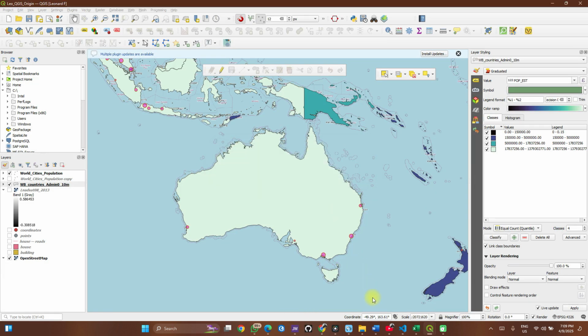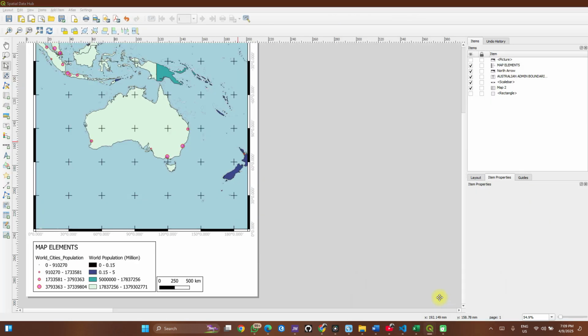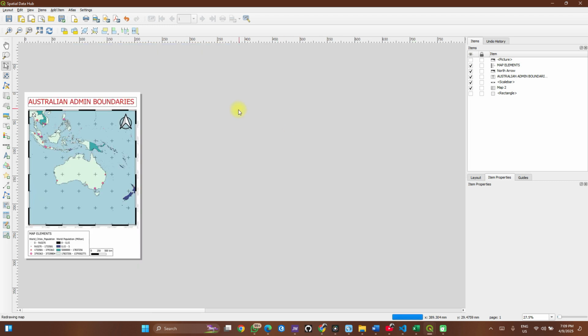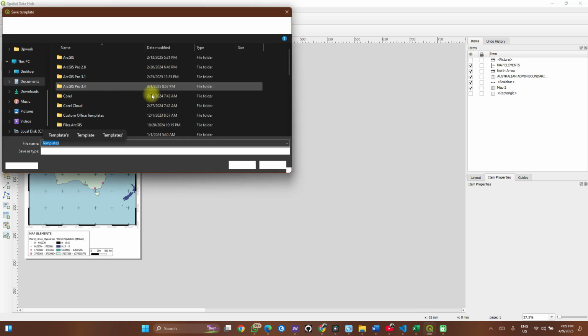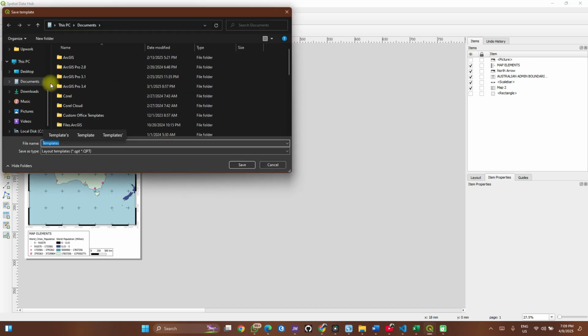Control save takes us back here. You can always save your edits here. You can save your map as a template. You can save this as a template. Let's see it here. Save as templates.